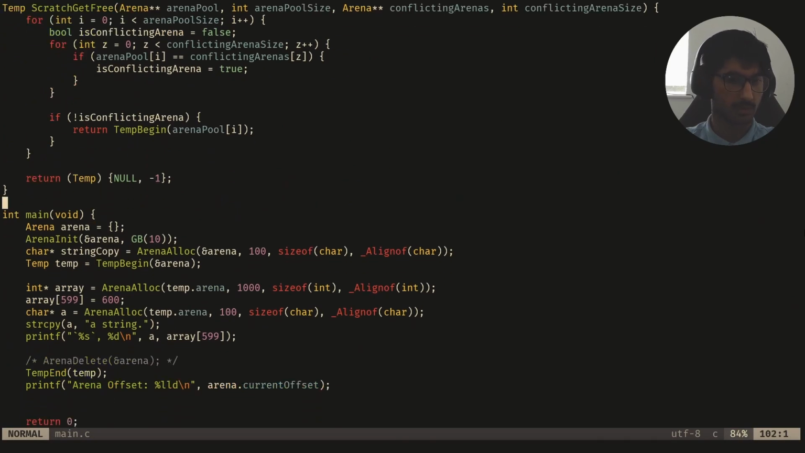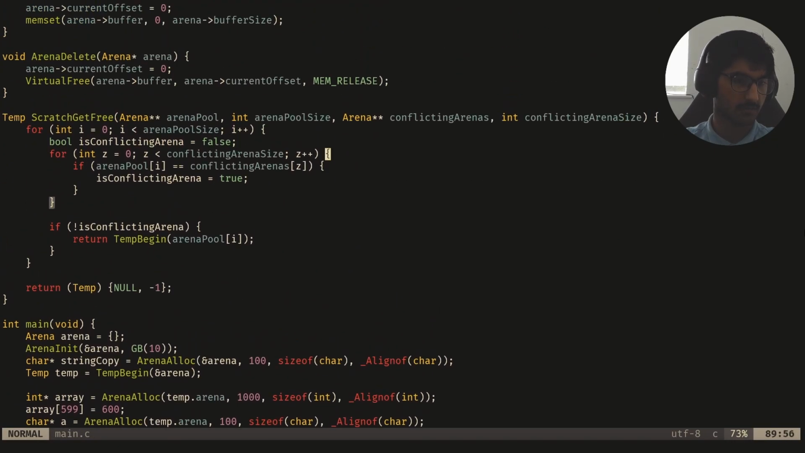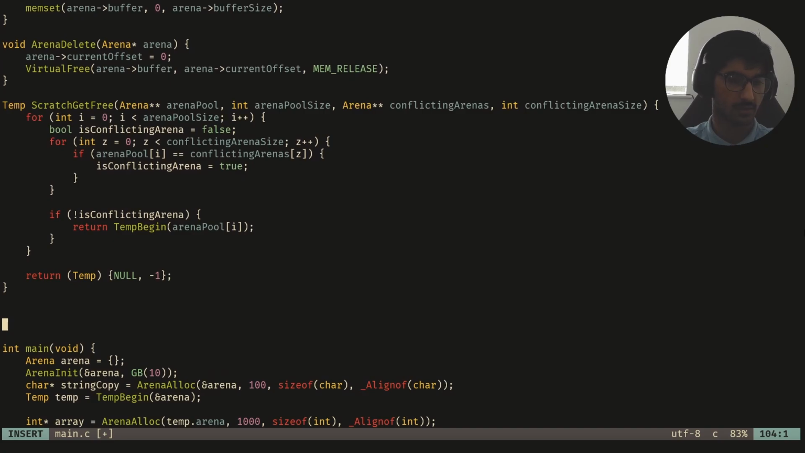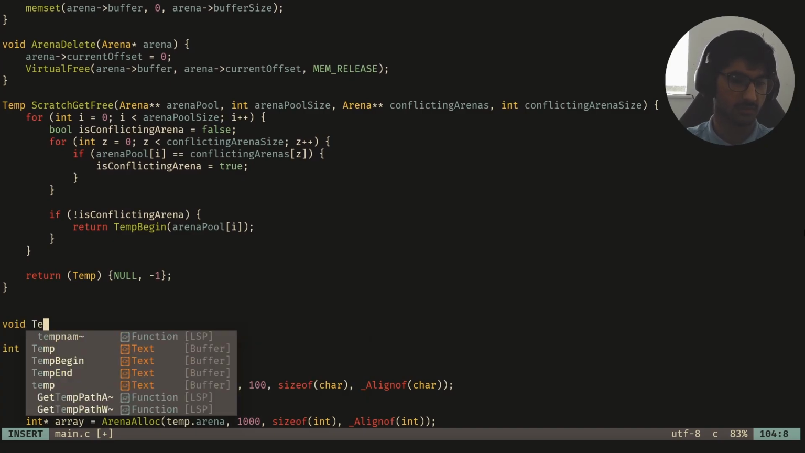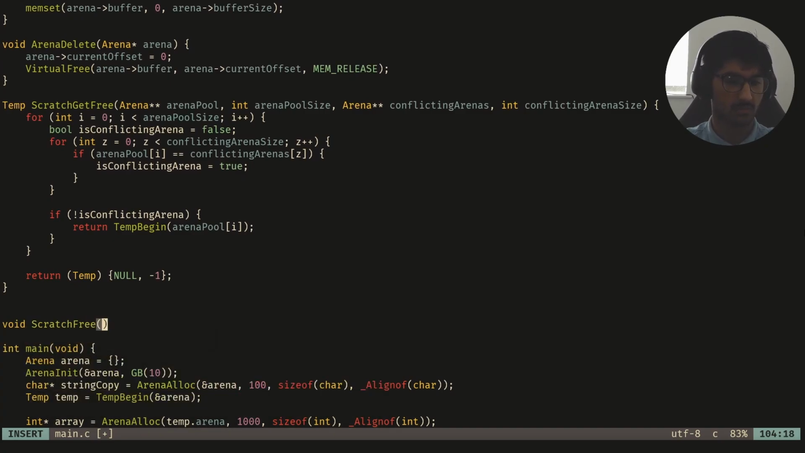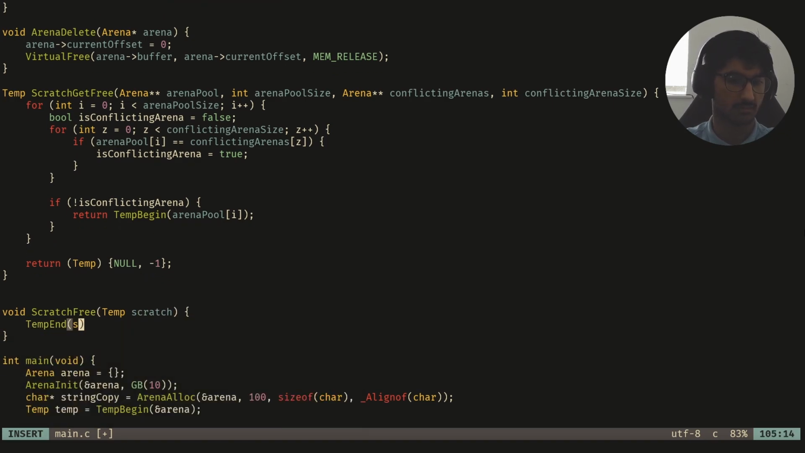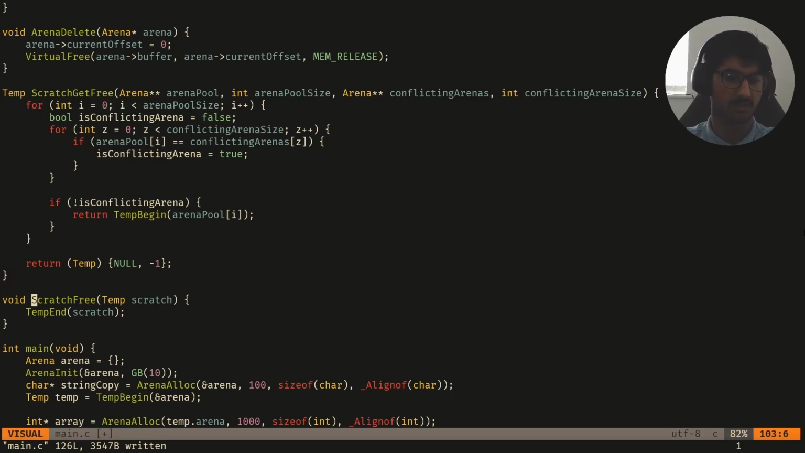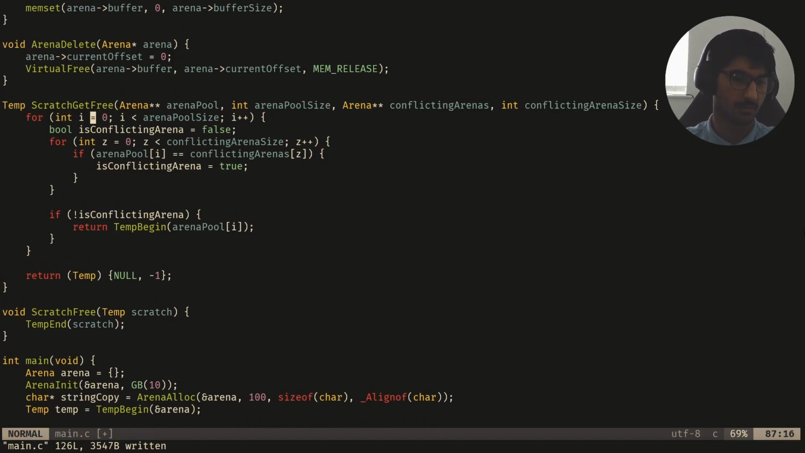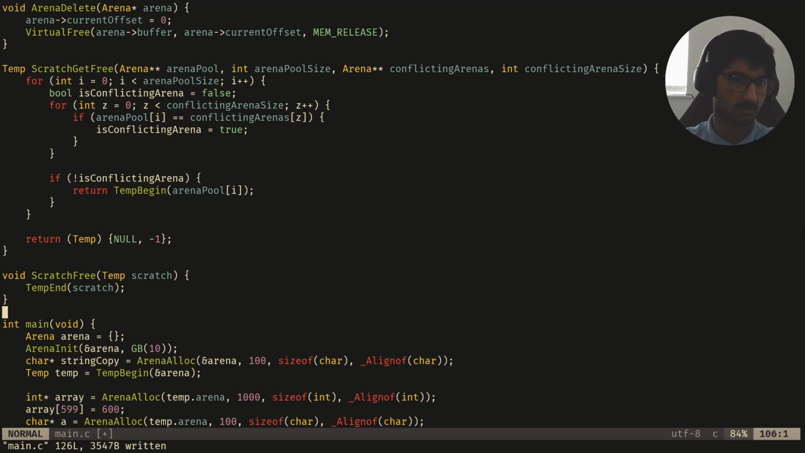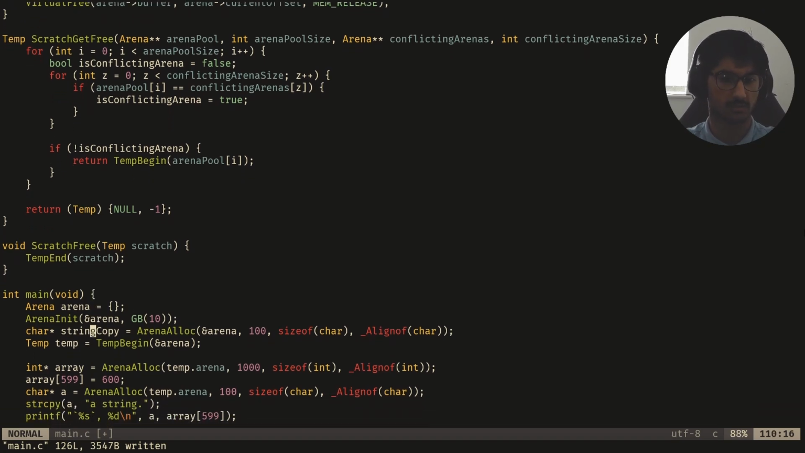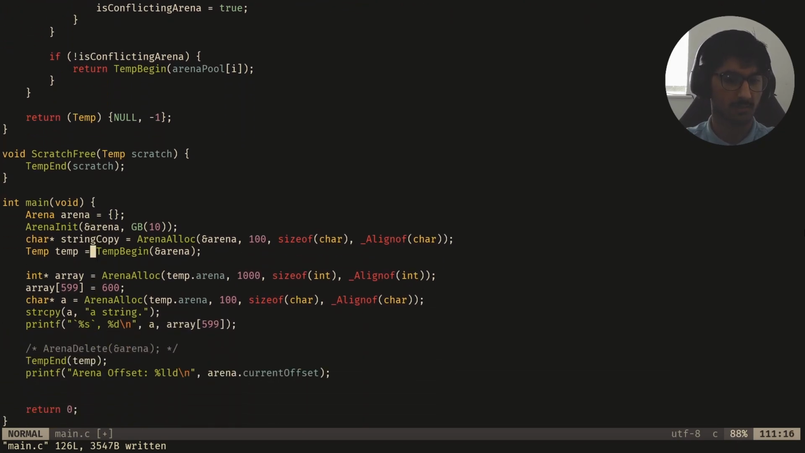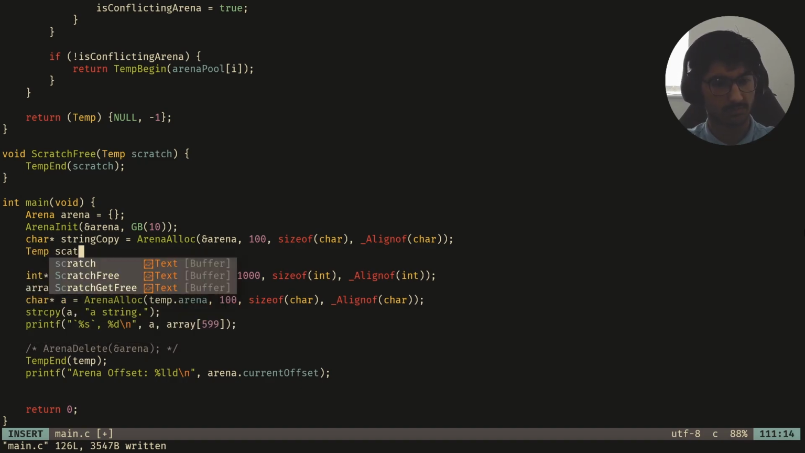There we go. Okay. Now I'm going to create another function called scratch free, and this is just for completeness. This is just going to call temp end on the scratch arena. So we've got 2 functions we can interface with for scratch. I'm going to create a macro. Actually, before I do that, I'll just show you how we can use this. So here, instead of doing temp, I can just do temp scratch.